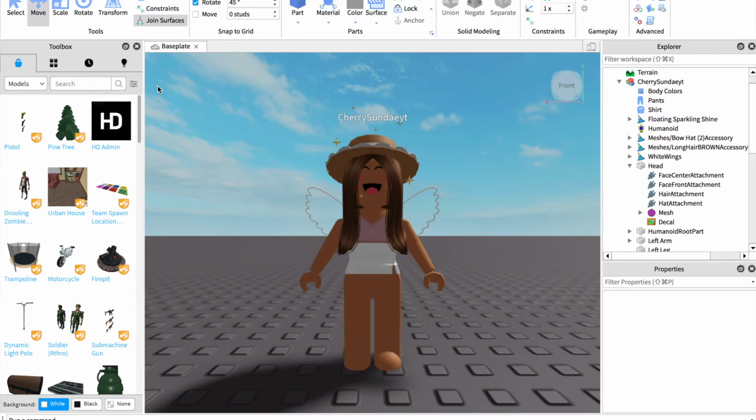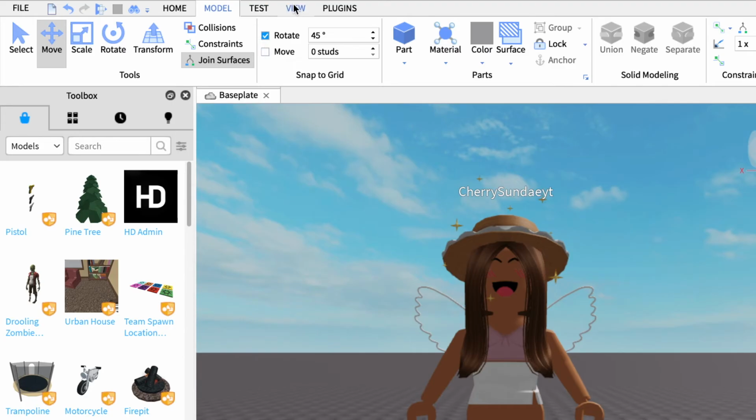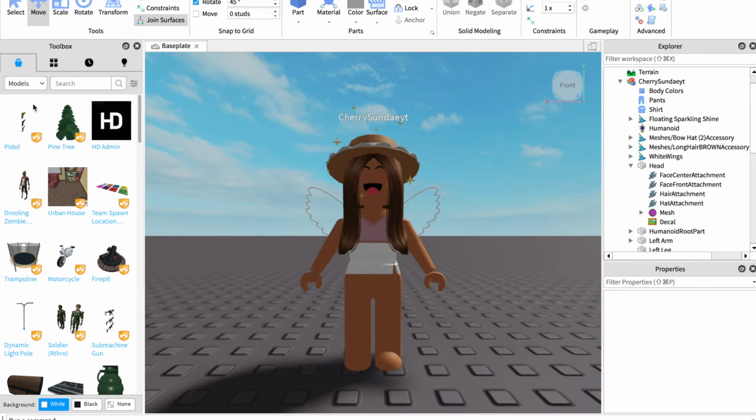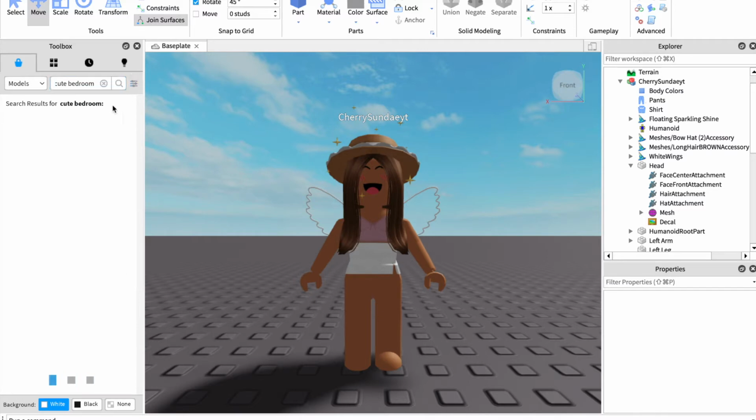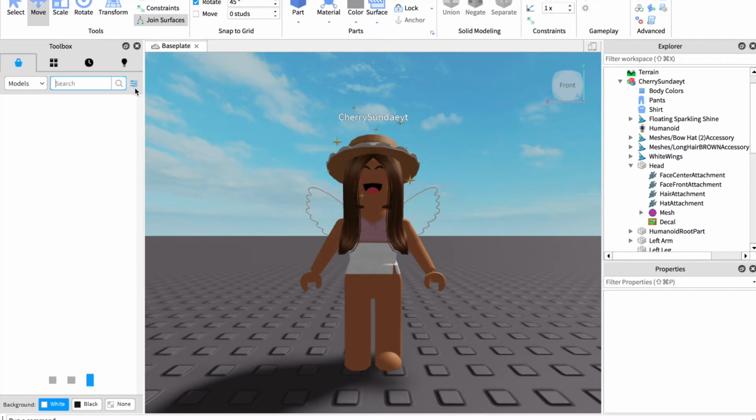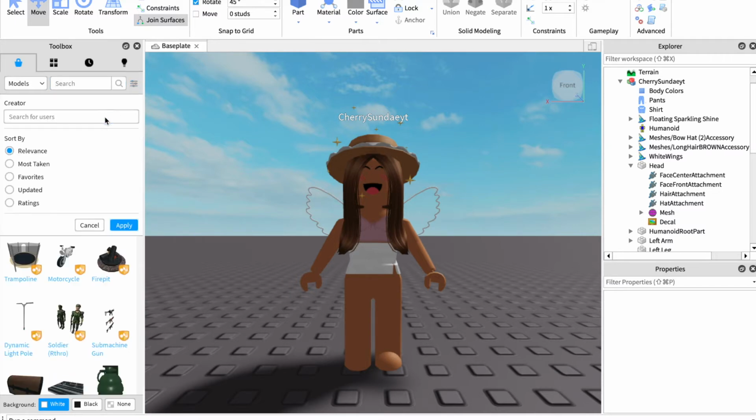To get a model, you need to go to the toolbox, and to open this, you go on view and then click toolbox right here, and the toolbox will be open. When it's open, you'll see this, and you need to make sure it's on models and not any of these other things. Then you can pretty much search for anything, like cute bedroom or anything you want. But something that I like to do is this: you click over here, and you can actually add your own model creators.